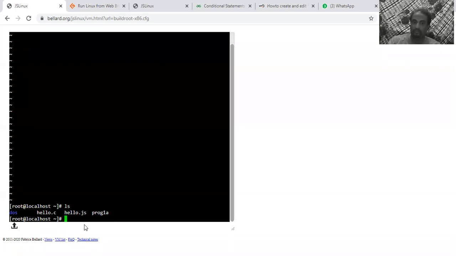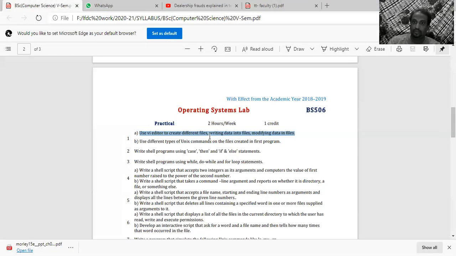Now, after the program is created, the next thing is writing the data. We have created a file. We have written the data into the file. Now, next thing is modify the data in the file. The program which we have created will try to open, and again we'll try to modify the things.